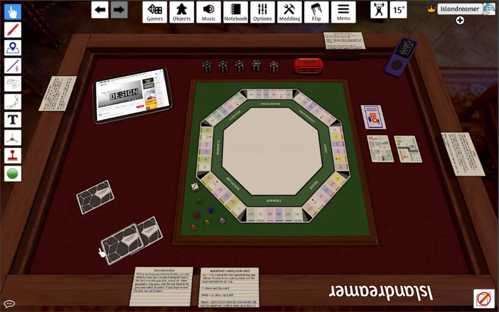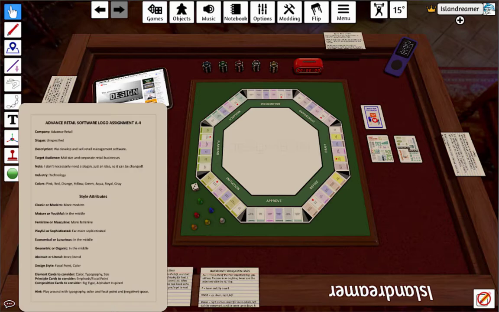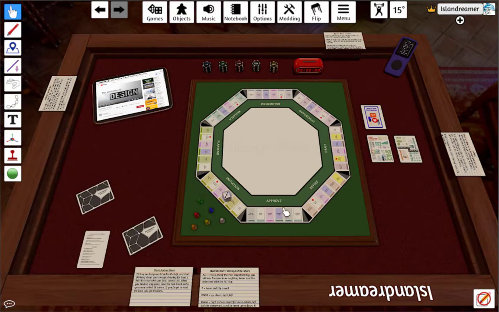It could be a logo, it could be packaging for a new product. Players choose an assignment card that has all the details listed on it. They roll a die to see who goes first and the game begins. They make their way around a board that's separated into 8 design workflow phases from initiation to final approval.